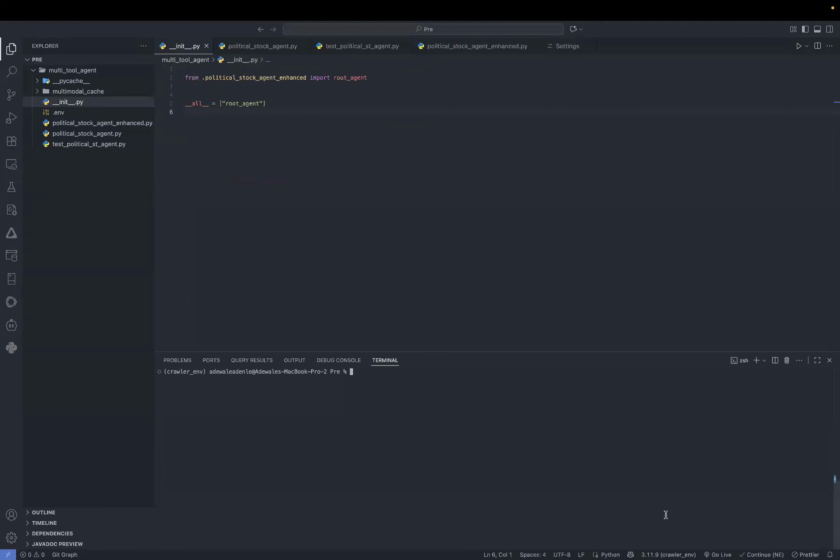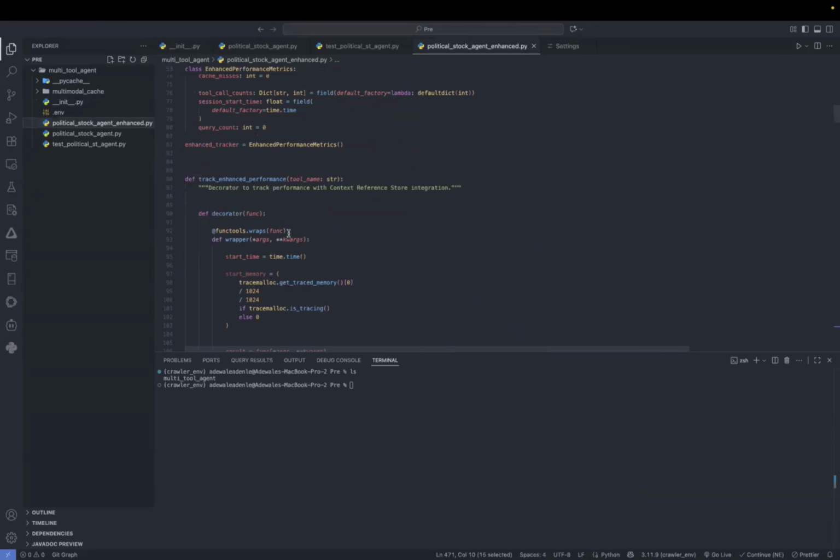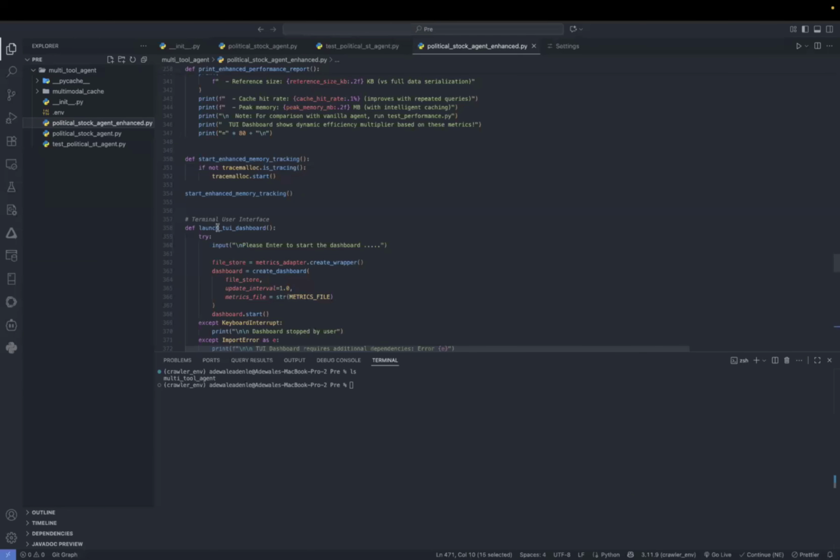Now we have our agent ready to run. But first, because I want to run the TUI on a different dashboard, I can just create a shell script. It just runs the agent, which calls this TUI dashboard itself.